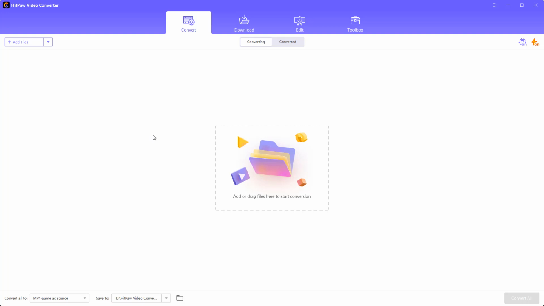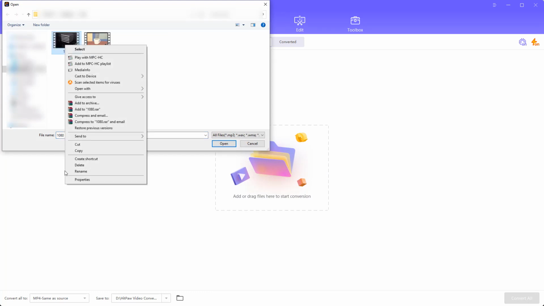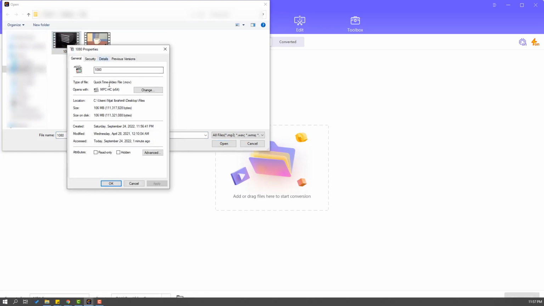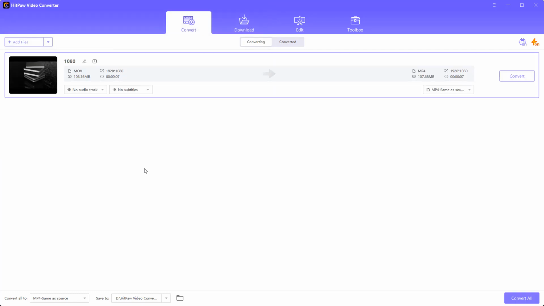So friends, after opening the software, to convert videos, click here and select this video. Let's see properties. This is a MOV file and I want to convert it to MP4. Let's select and click open. I can see the video options here: file size and file type, MOV, and file size and time duration. Also I see here no audio track, no subtitles. I can also add an audio track here with this button.